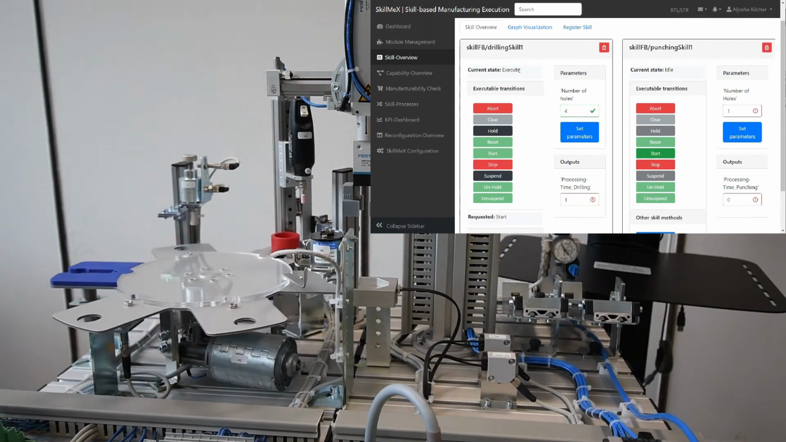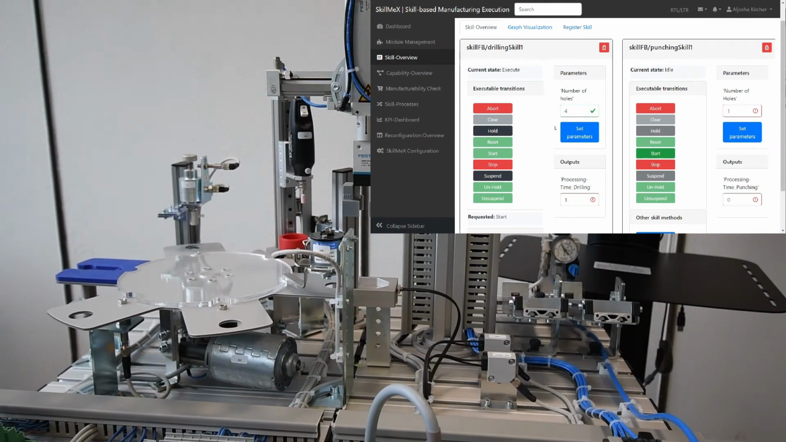And as you can see, the drilling process starts. The part gets drilled 4 times. And as soon as the skill completes, you can also see the state change. The current state is now complete.